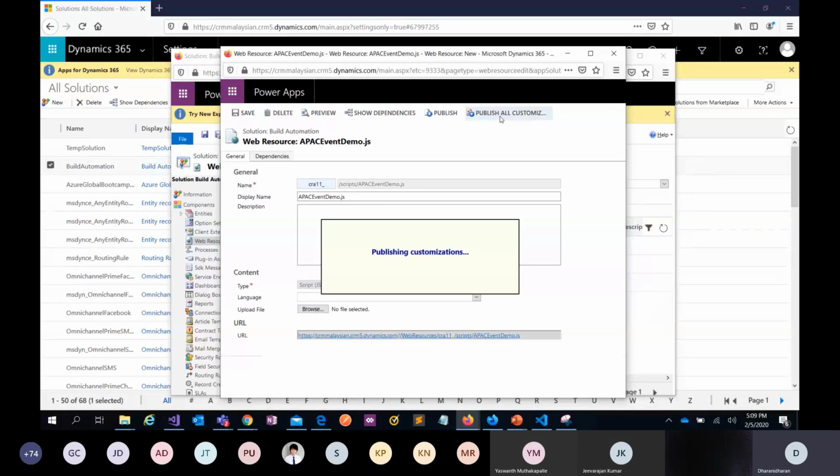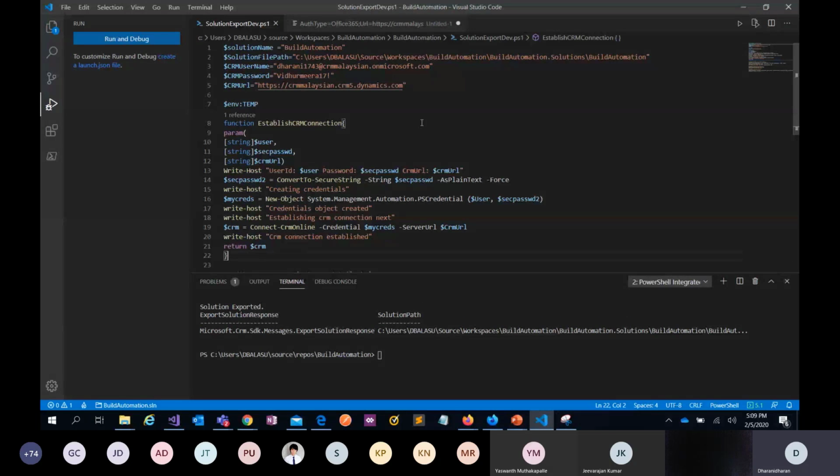I will give the publish all customizations. Even the publish is not required, since in our PowerShell script we have written this. I will just quickly get into the PowerShell script and explain it to you.